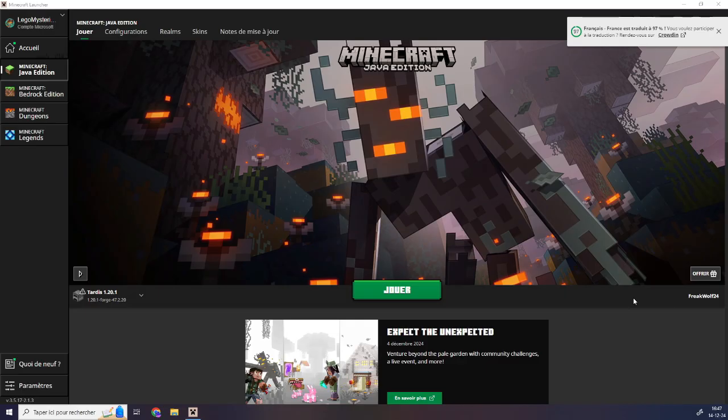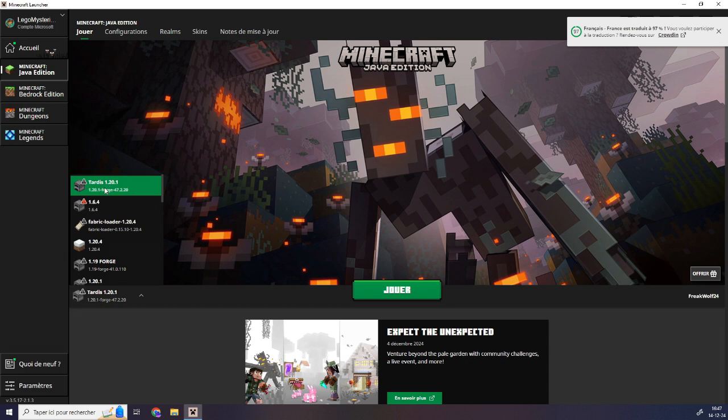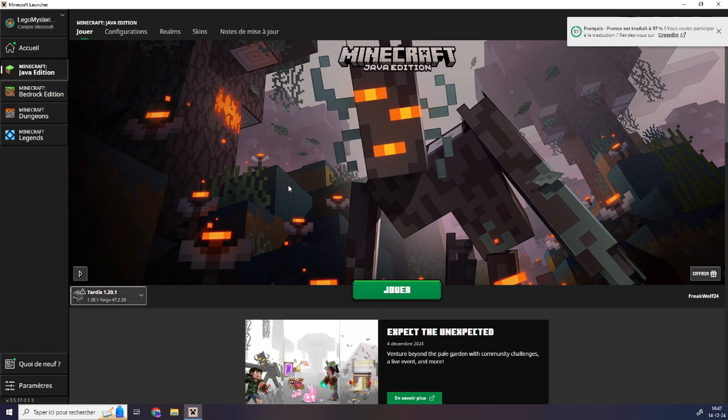Okay, and here we are. And still don't forget 1.20.1 Forge. So now that we are in here, we're gonna pass to the second phase of all that, meaning the settings.